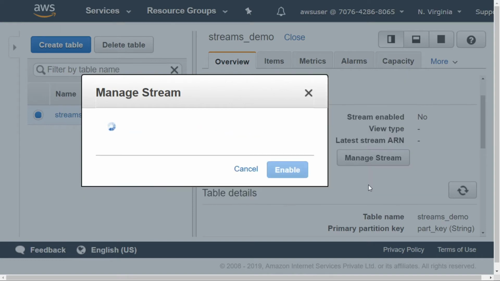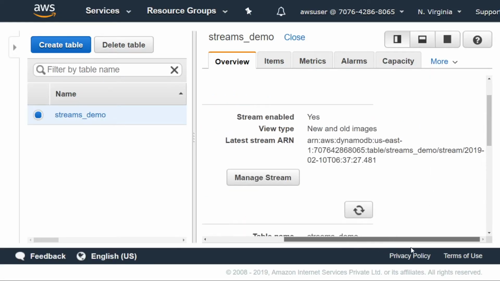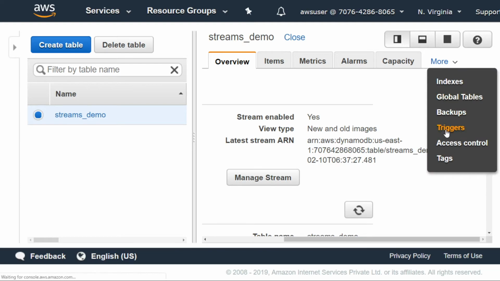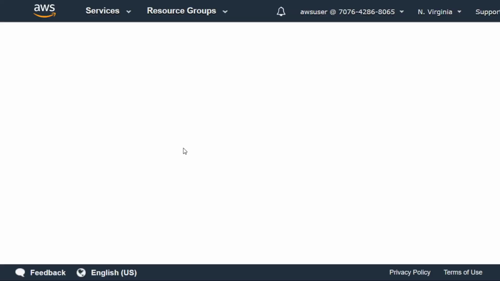We'll click on Enable, and now as you can see, an endpoint is now available for us to start using this stream. Take a note of this endpoint. We'll be using this as a part of triggers. We'll then click on Triggers, then Create New Function.